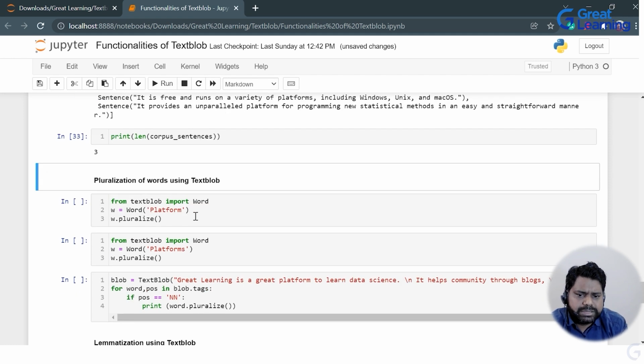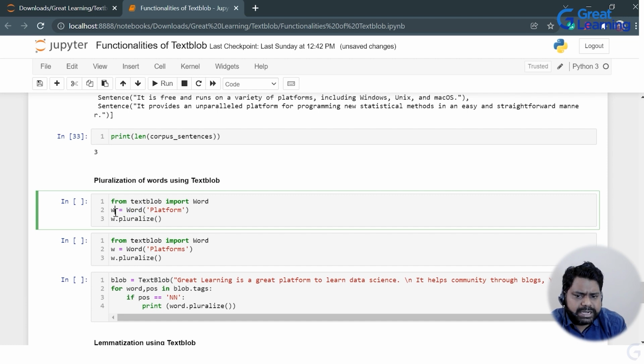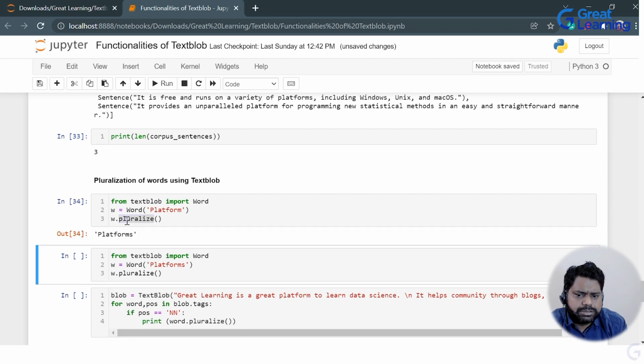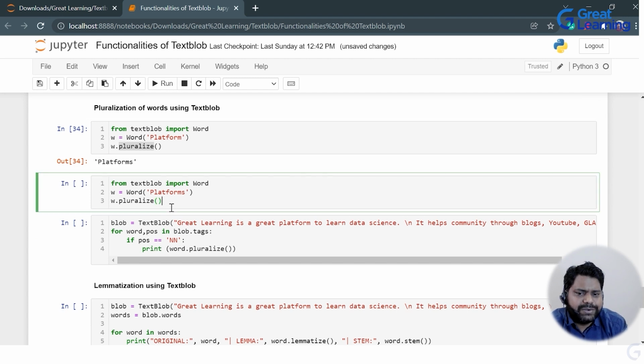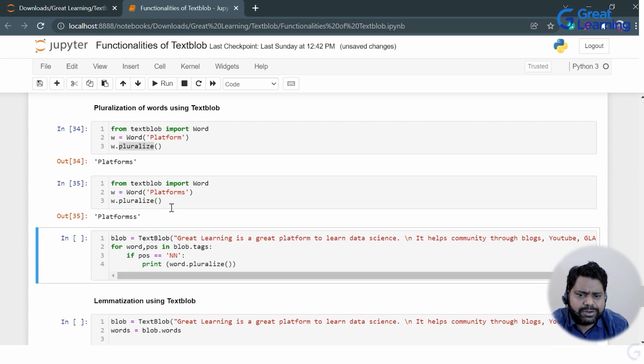What is pluralization of words, and how can we do it with TextBlob? For that we will use the function Word. From textblob import Word. Then we pass the string to this function Word and store the result in w, then w.pluralize(). When you do this, it becomes platforms. But if you pluralize platforms, let's see what happens. It will add one more s to that. That is wrong.